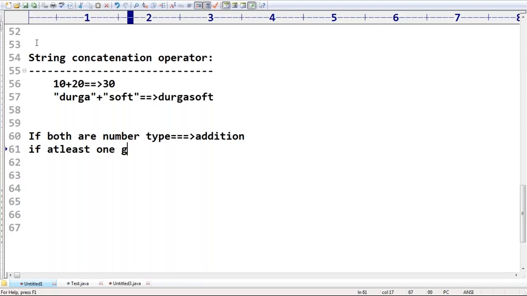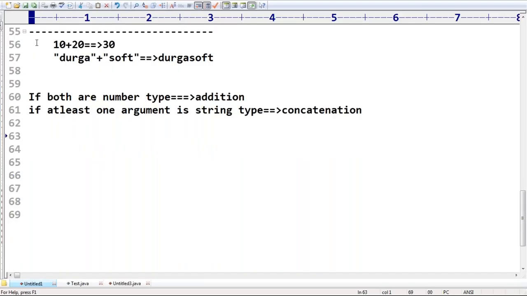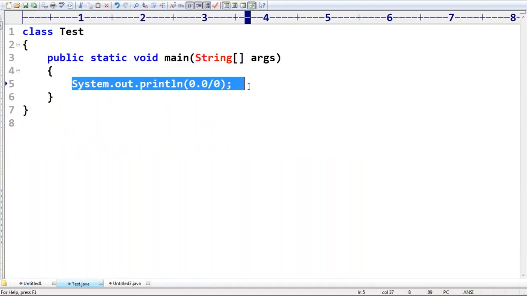If at least one argument is a string type, it need not be both, if one argument is a string type, then it always acts as the concatenation operator. Remember that, sir. This knowledge is required for our certification's sake. Sir, what kind of question can you expect for the exam? Observe a bit very carefully, sir.